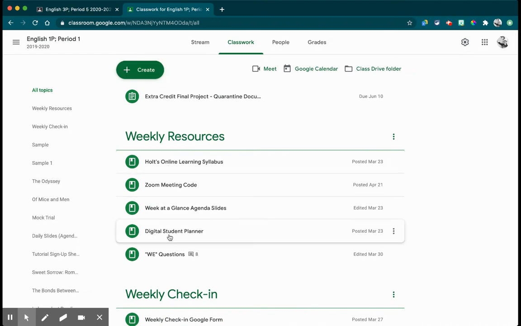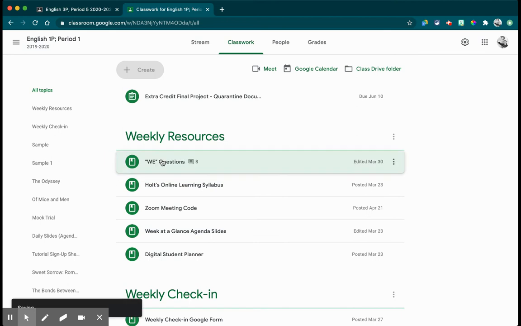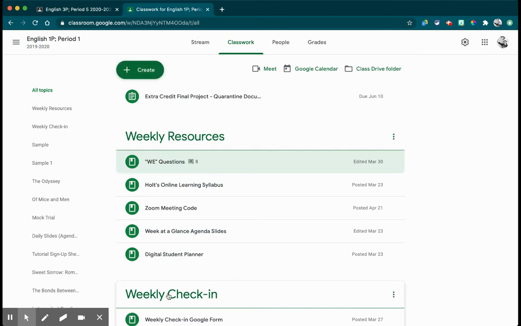You organize your assignments and your materials within a topic in the exact same way. So if I want the we questions to be at the top, I click and hold, and then I can drag that to the top. And so you can organize your topics, and you can also organize the order of the materials and the assignments there.